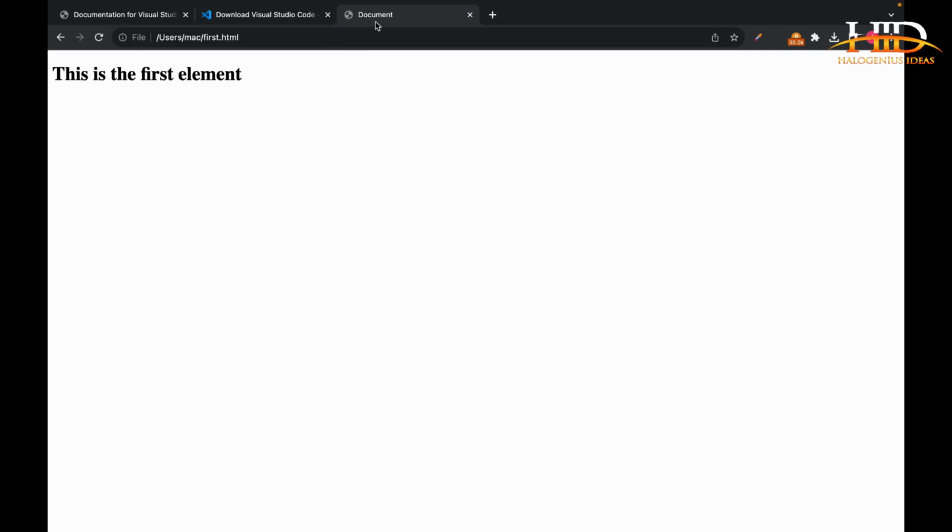Basically that is how to install VS Code on your MacBook. That is all for installing VS Code on your MacBook.